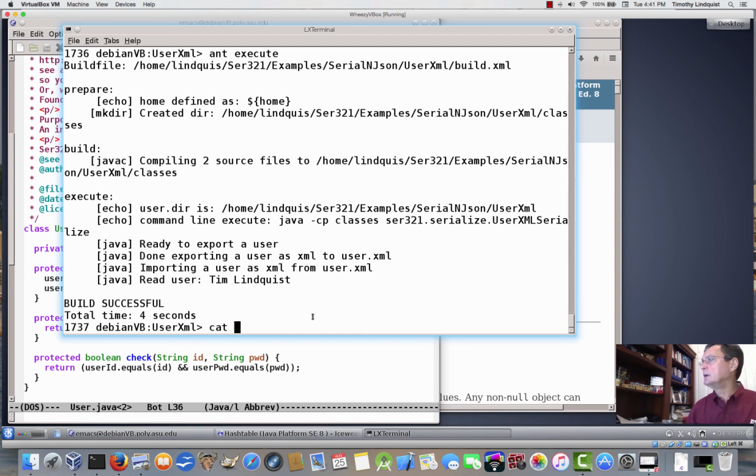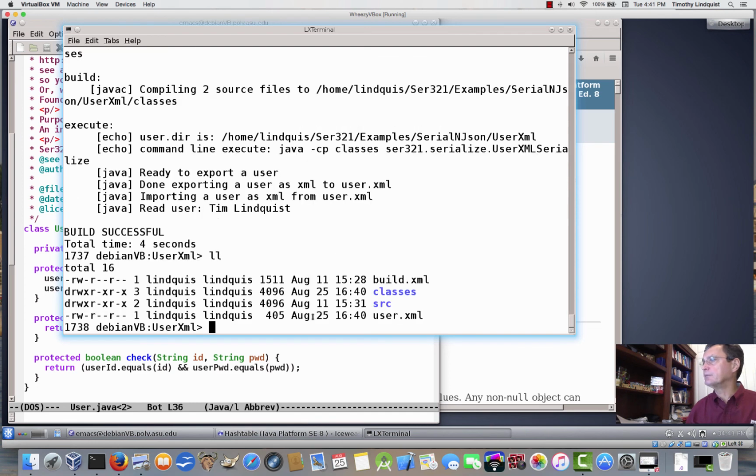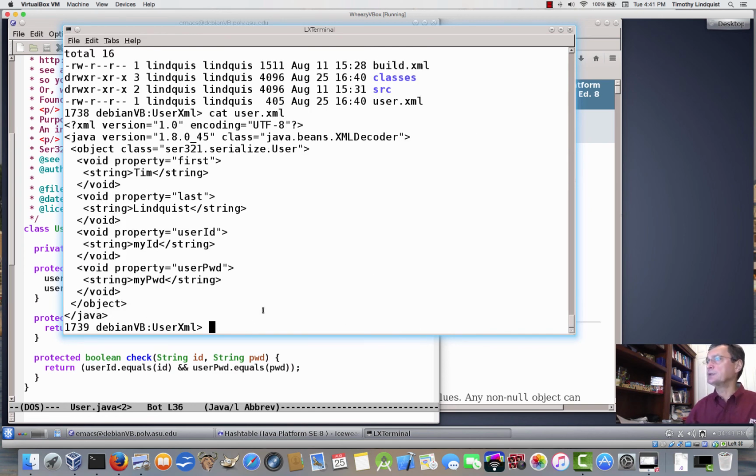So cat, well, let's do ll. There's a listing. So now we have a classes directory that has a compiled version of those .java files, and user.xml. So cat user.xml. So now it is text. And when you serialize to XML, it indicates java.beans.XMLDecoder. That's the one who did the encoding and decoding. And it shows the Java version.